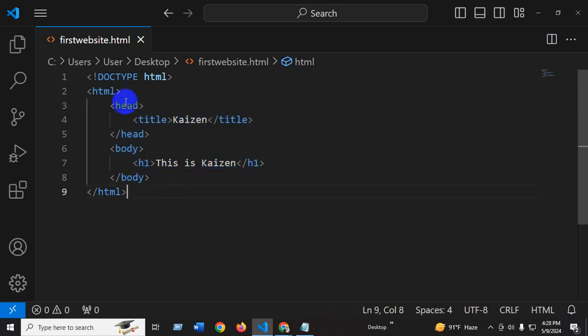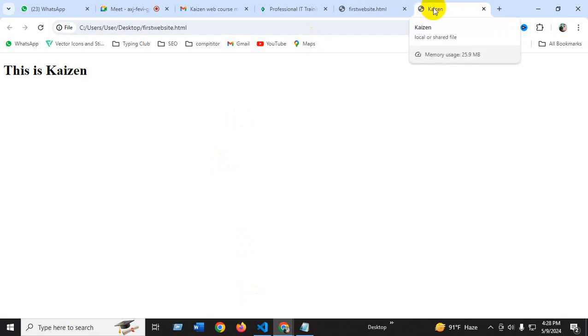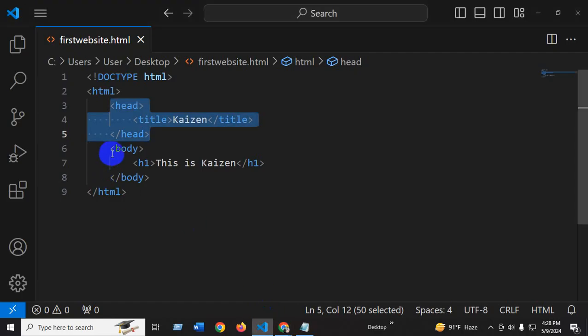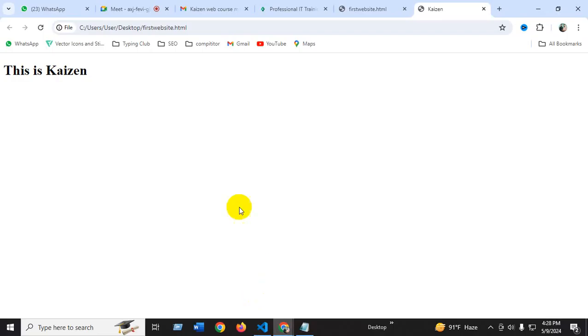Then we divided our HTML into two parts, a head part and the body part. We said whatever we write inside the head part is what we can see in the website header, and whatever we write inside the body tag is what we can see inside the body of the website. So this is the HTML syntax.